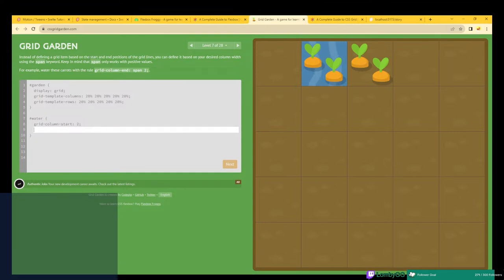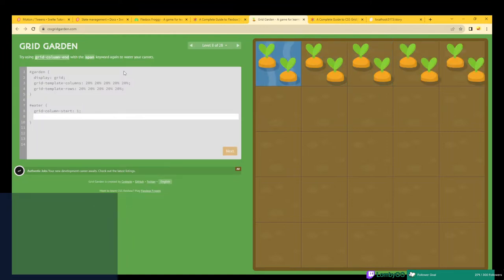Right, instead of defining a grid item based on start and end positions of the grid lines, you can define it based on your desired column width using the span keyword. Keep in mind that span only works with positive values, okay? Grid column end, span 2. So we're saying span 2 sets of lines in the grid, so 2 columns across from our start point. Cool.